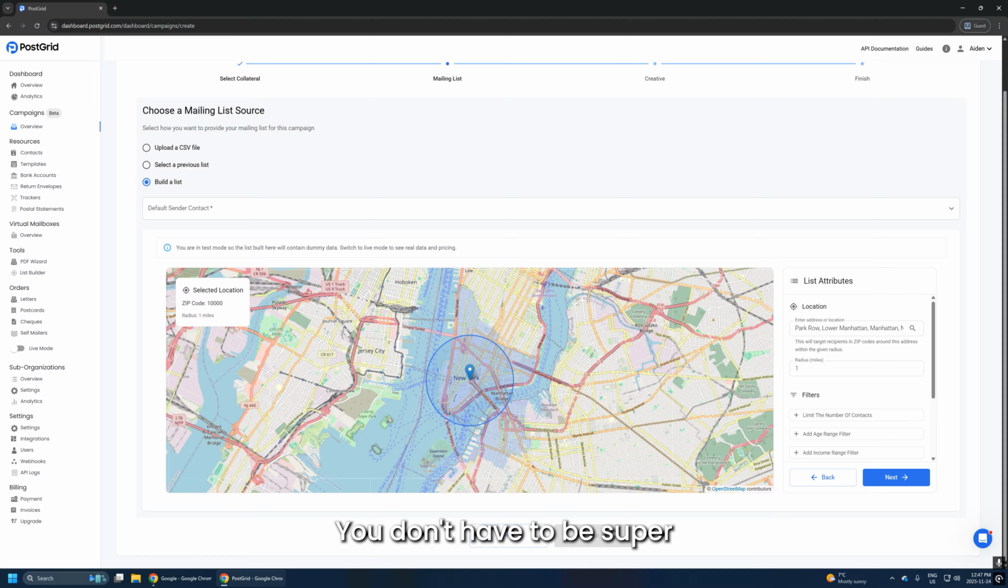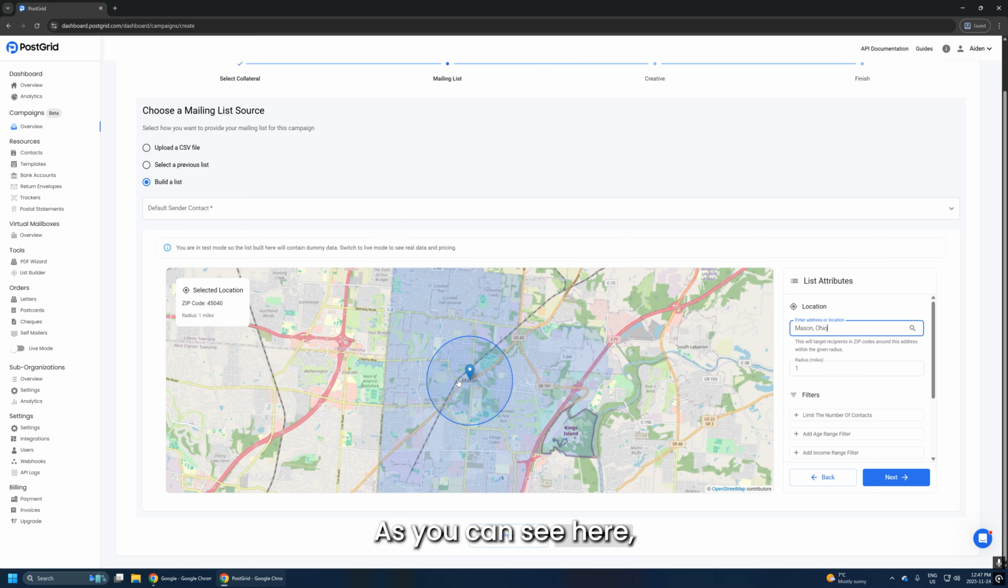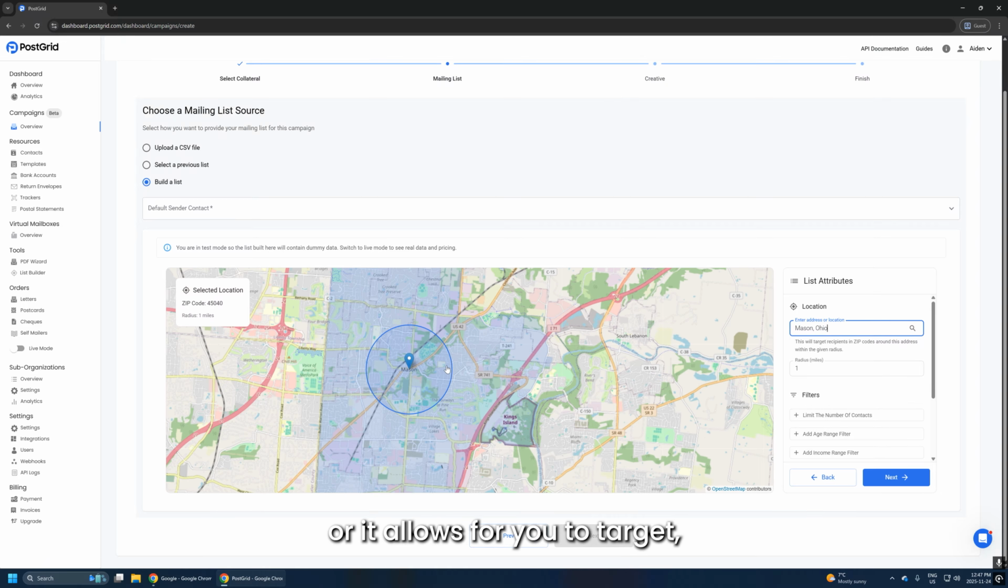You don't have to be super refined with the address. You can also keep it pretty generic or broad. As you can see here, it allows for a lot of flexibility, or it allows for you to target wider ranges for your audience. Once you have your location set, you will select your radius. For the sake of this video, we're going to keep it at 1.